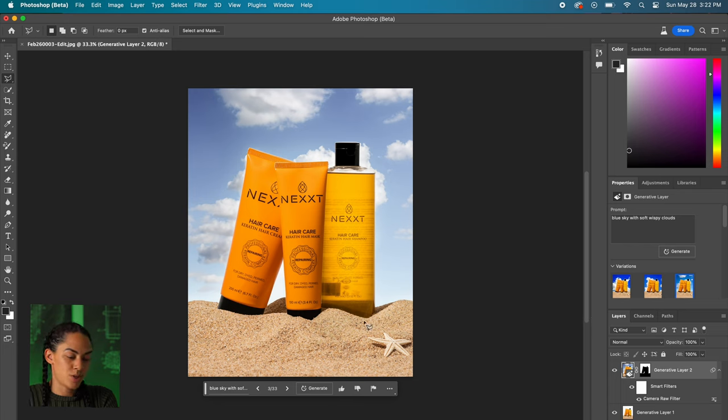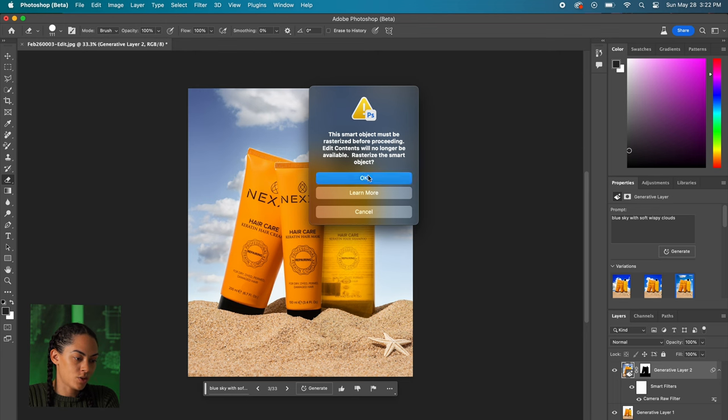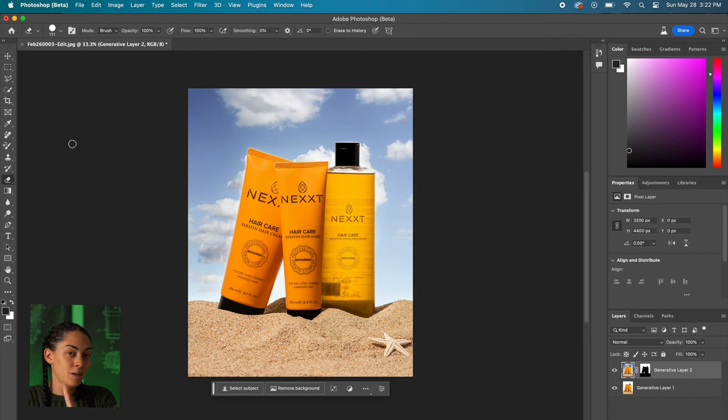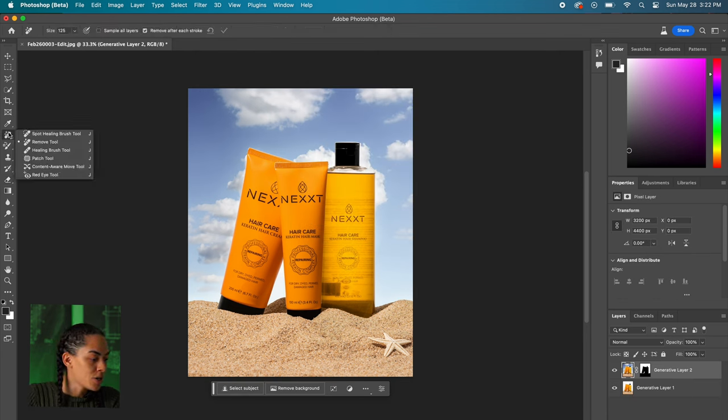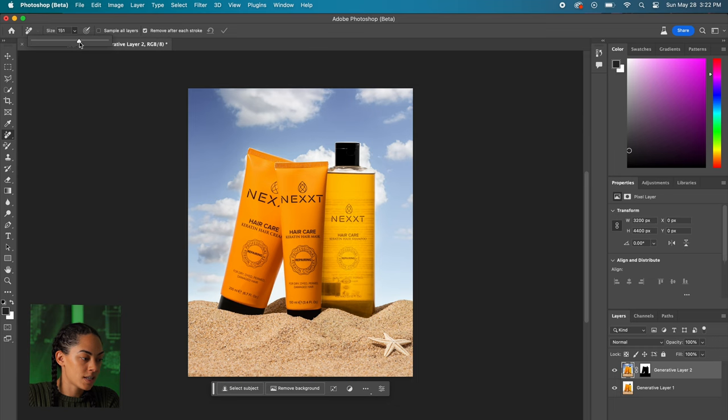Now, the next thing I want to do is remove this starfish that we have here. So in order to do that, I like to use the eraser tool to get it into a format where I'm able to make those adjustments. I'm going to go over to where the spot healing brush tool is, and you'll now see a new handy tool called the remove tool. You can adjust the image size at the top here, and I'm just going to brush this over the starfish to remove it from the scene.